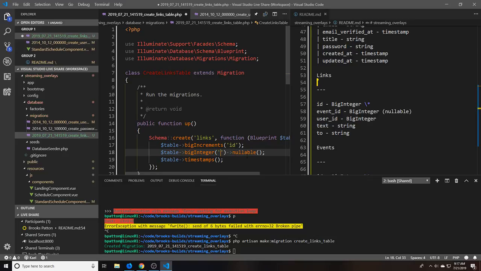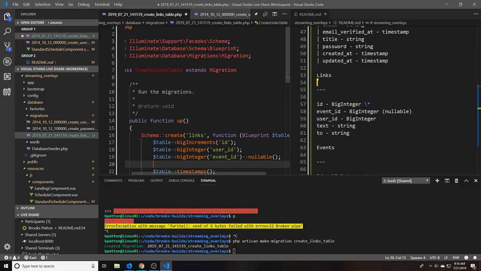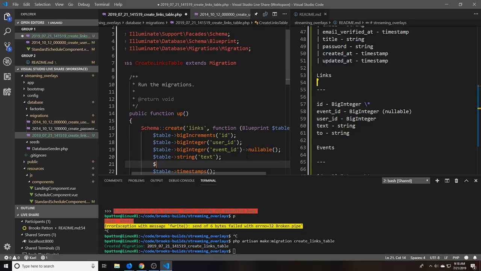And we'd name this event ID. Okay. So there's our event ID. Now let's do the user ID. And that cannot be null. So keep it there, and we're good. So you want the text as well. What's a link without its text? And that would be a string, as well as.